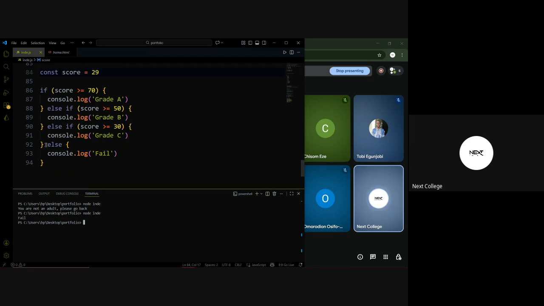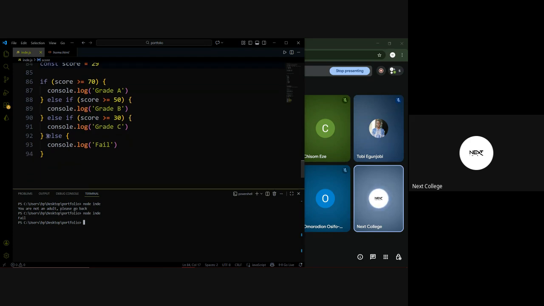This got skipped. The last statement here is that we just give the person F, because if a score is not greater than or equal to 30, that means the score is less than 30, and 29 is less than 30. So that's why we are seeing this here.